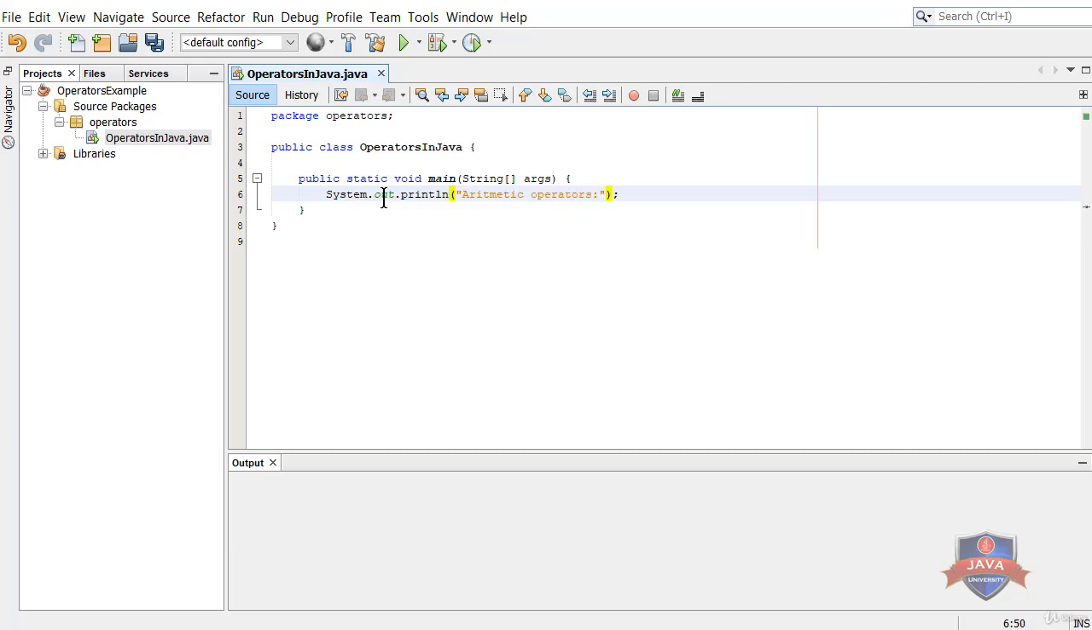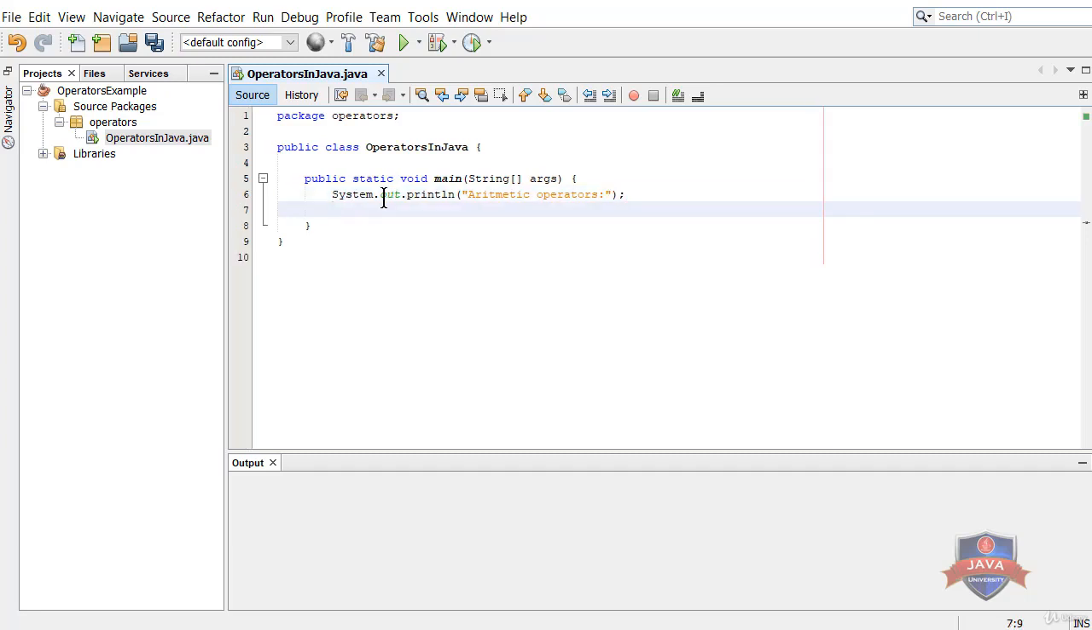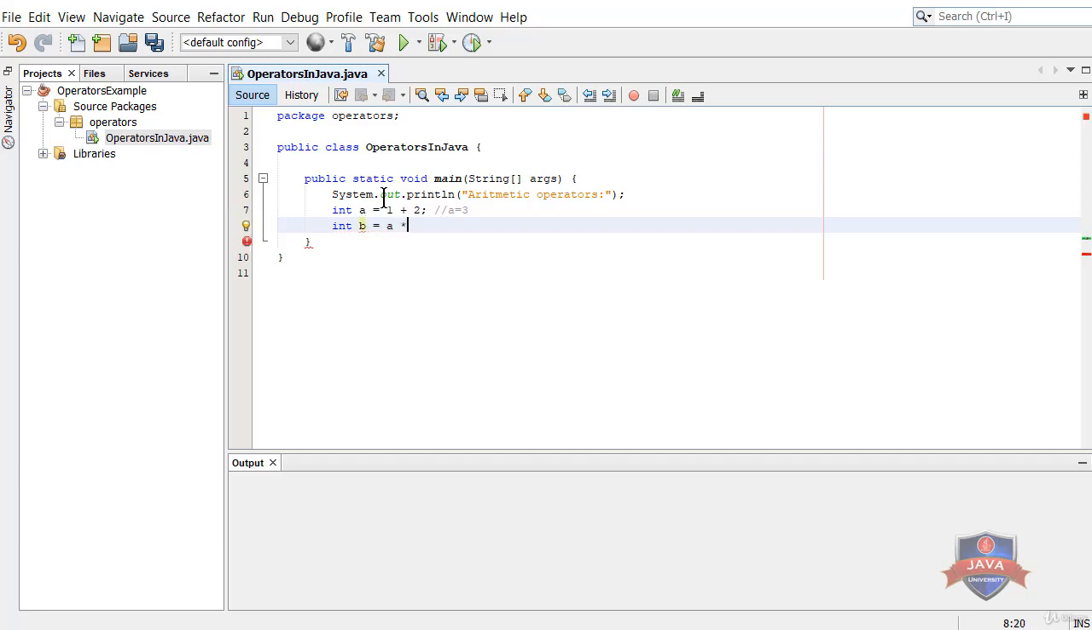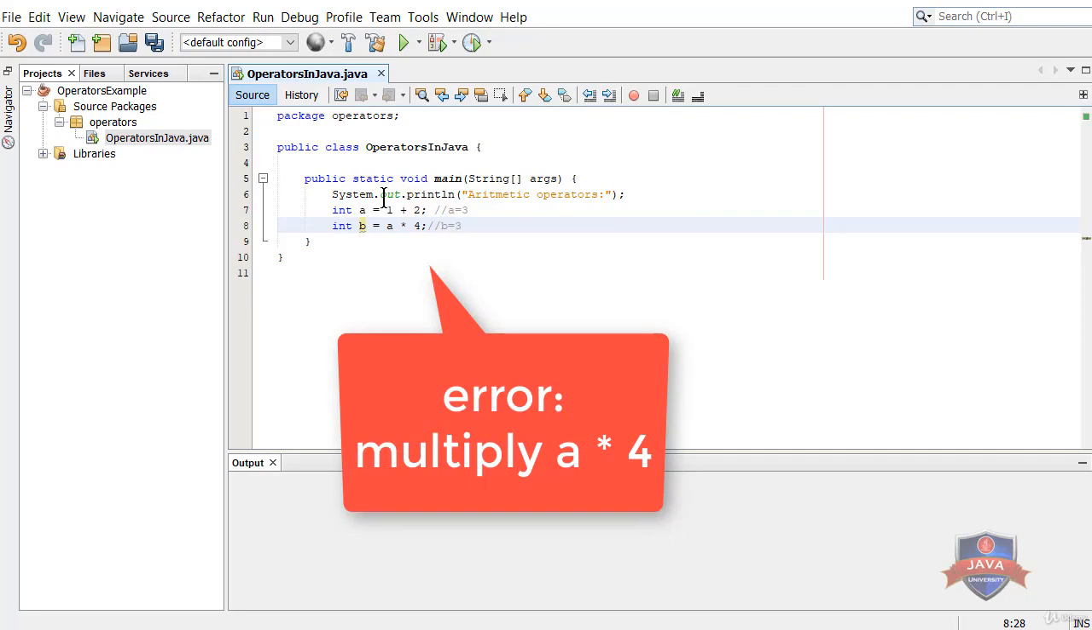We do a first operation, adding 1 plus 2, and the result is 3, and assign the result to a variable called a, of type int. After that, we create a variable called b, and this is the result of multiplying a plus 4. In this case, the result of the variable b is 12.